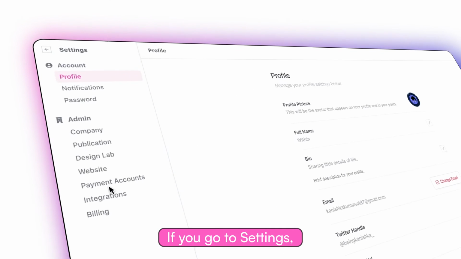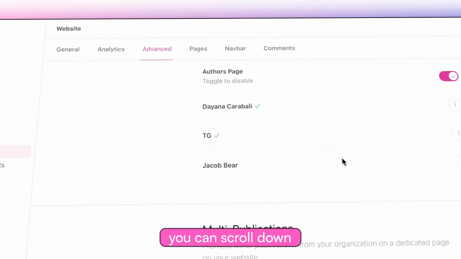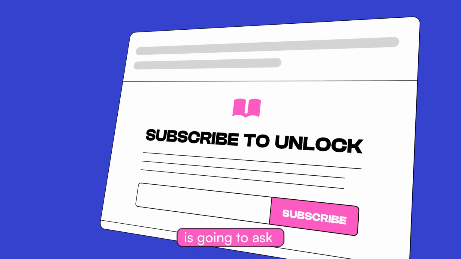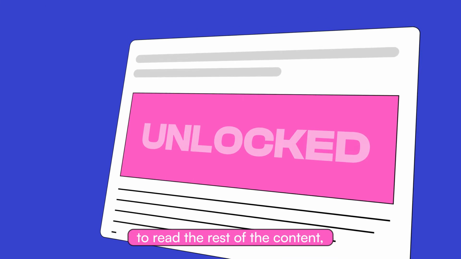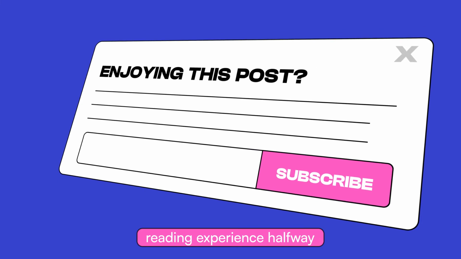If you go to Settings, down to the Websites tab, and then over to the Advanced tab, you can scroll down to where it says Advanced Email Capture. Now, the gated capture is going to ask the reader to fill in their email to read the rest of the content, while a pop-up will interrupt their reading experience halfway down the page.